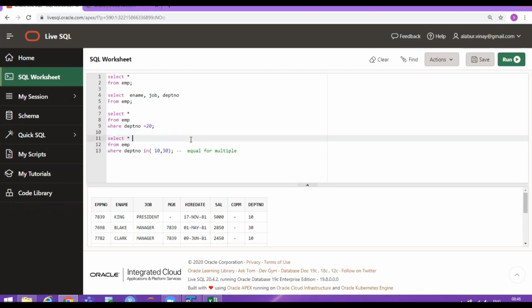Okay, let's do one thing. This also can be done, not necessarily select star. You can also pick selective columns, say ename, comma, job, comma, salary.